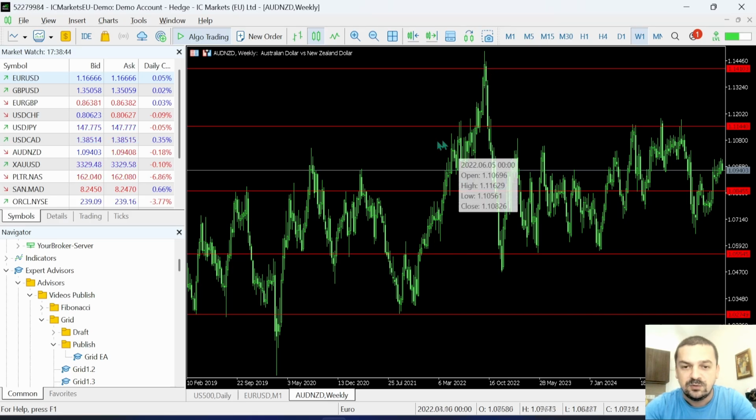And usually this strategy performs well when the market is moving sideways, because we are taking the profit of the different positions. At the same time, the loss is insignificant because prices don't really change. So when the market is ranging, you can expect grid expert advisors to perform well.